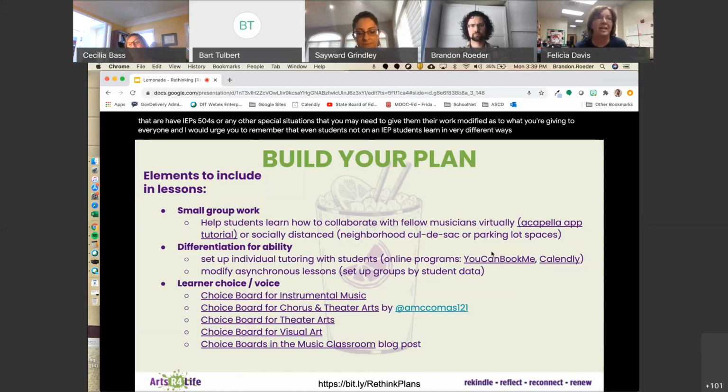So consider, anytime you can, giving them a choice of either presenting something or creating a project in a different way. Maybe students that might do well with written instructions might need visual instructions, like a video, instead. So consider all those things as you are making your lessons.